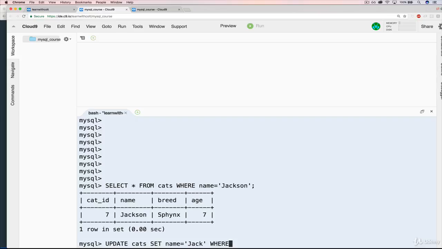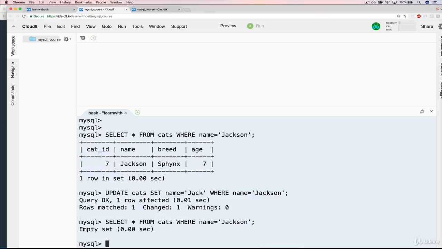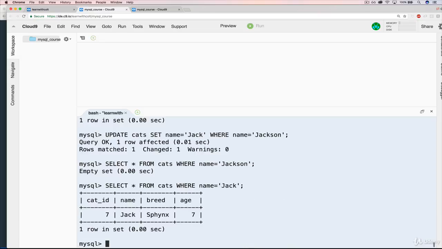And where do we want to change it? We want to change it where name is currently Jackson. Now I didn't specify that you had to use where name equals Jackson. You could also say where cat ID is 7, or where breed is Sphinx, because we only have one Sphinx right now. So any of those are valid. Now if we do our select again, we get nothing because there is no cat named Jackson. If we change it to Jack, we get the same cat whose name is now Jack.